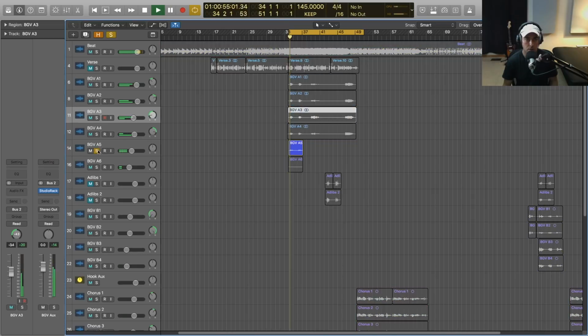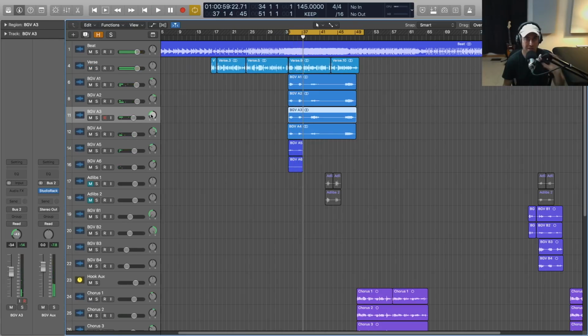There's some really high ones. So once I get that blend, then I can now blend them with the lead just by using our aux fader here.